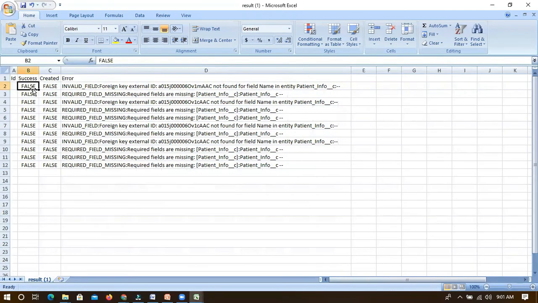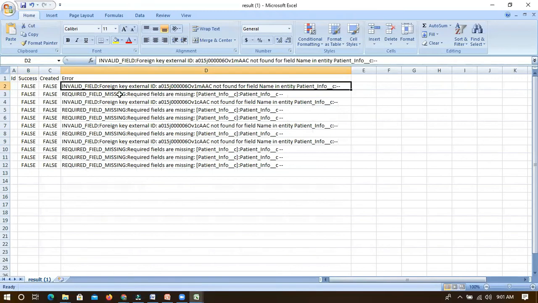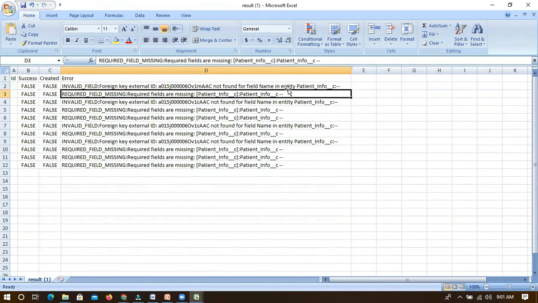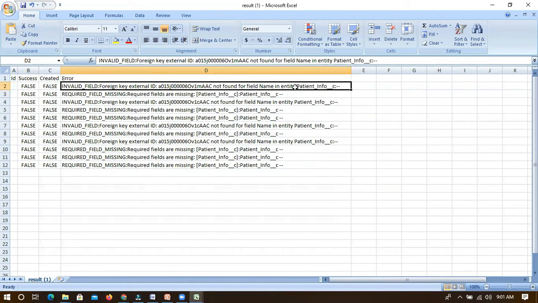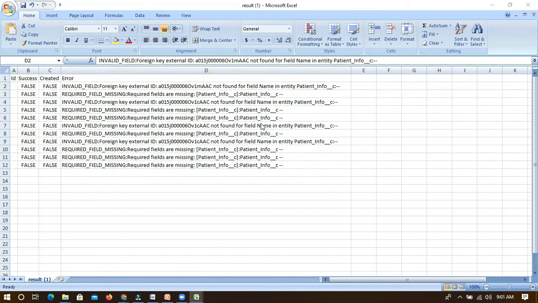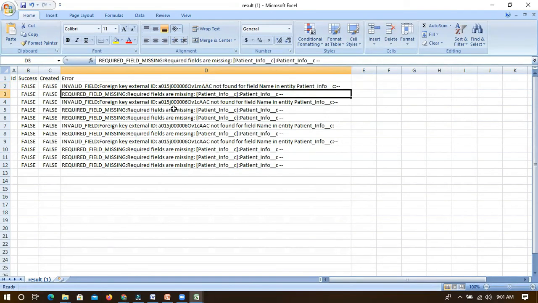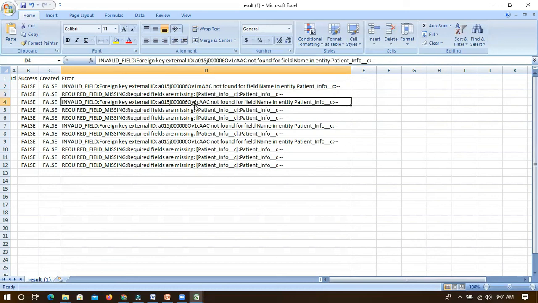So what happened? Success false, false, false, and invalid foreign key, XML ID not found for field name, entity, patient info. All are the same, right? Missing required fields, patient info. So the foreign key XML ID is not found for the field name, entity, patient info.